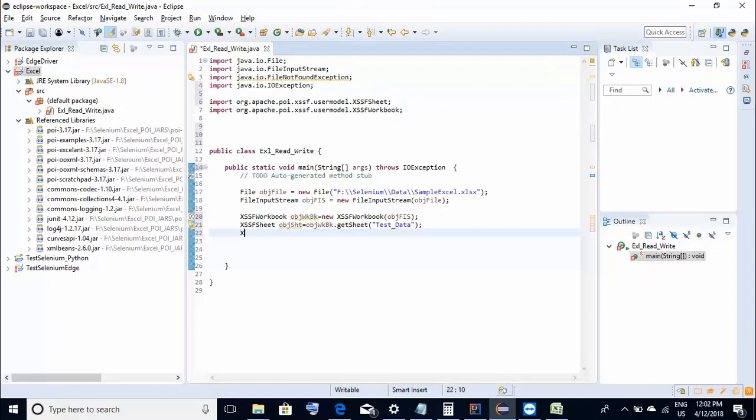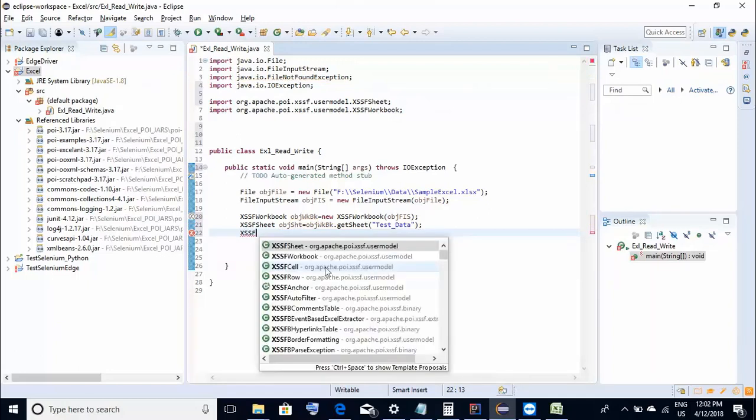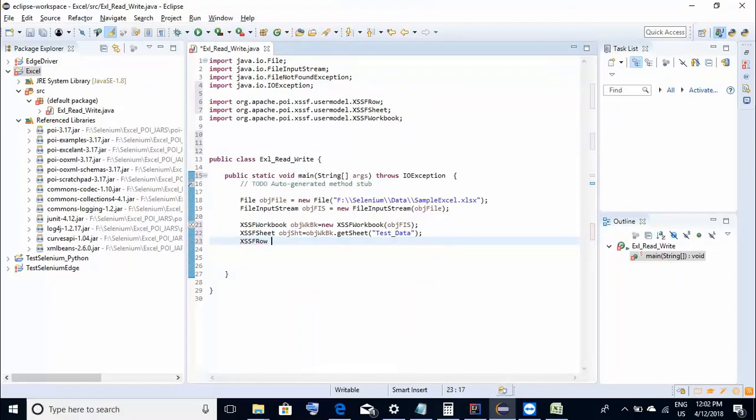We have to use XSSFRow, any object name, OBJ row, I am giving the name, is equal to, now we'll use the previous object, that is the sheet object, because these rows are present in the worksheet test data whose object is OBJSHT.